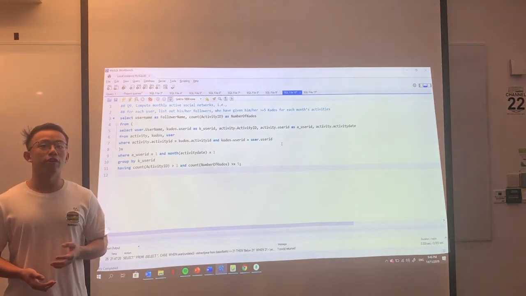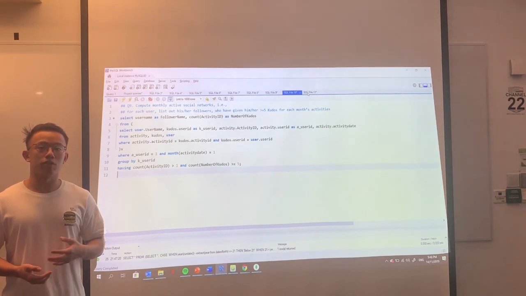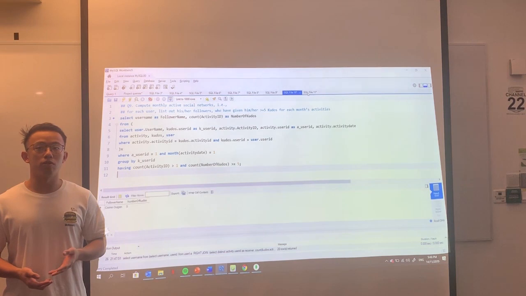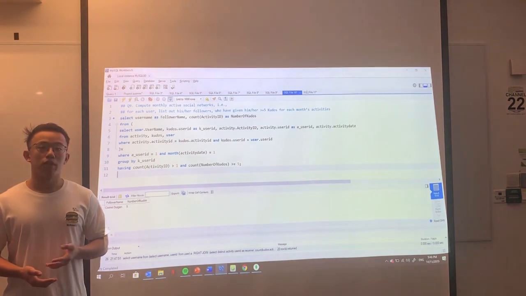We first did a join of the activity and the kudos table on activity ID. Then we join again with the user table on user ID this time. We then queried from the join table the username, the count of activity IDs as the number of kudos, having the count of activity ID more than 1 and the count of number of kudos more than 5.